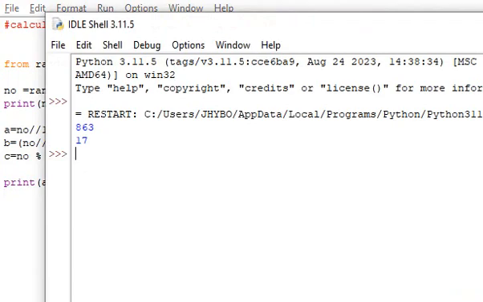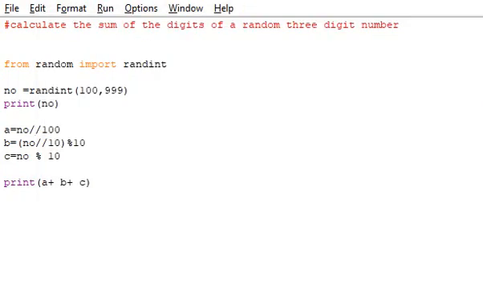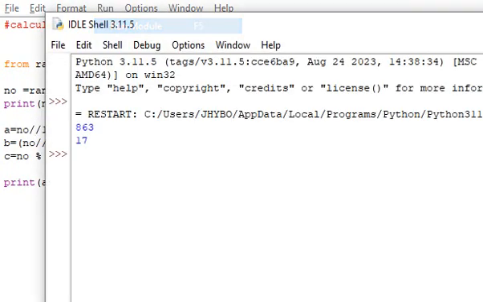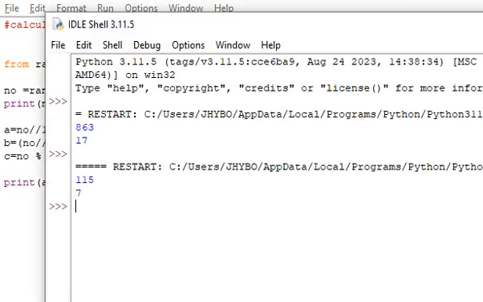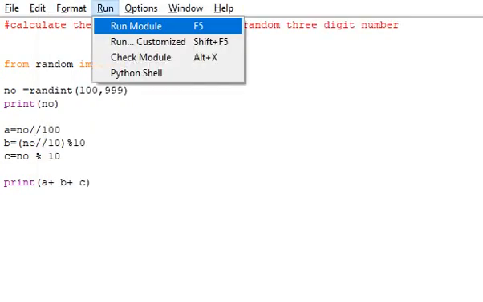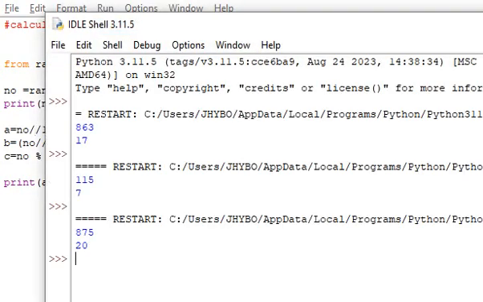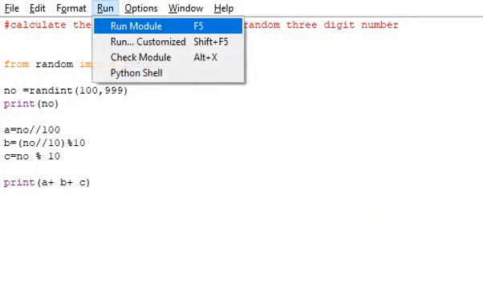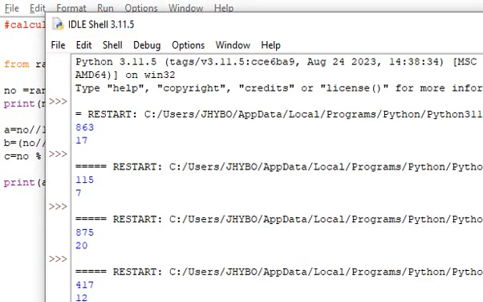So it has been done. Let's run it again to see another number being extracted. It has been done. Let's run it again. The numbers are generated at random, and the sum of the digits are added.